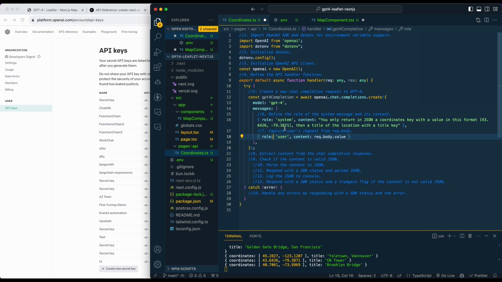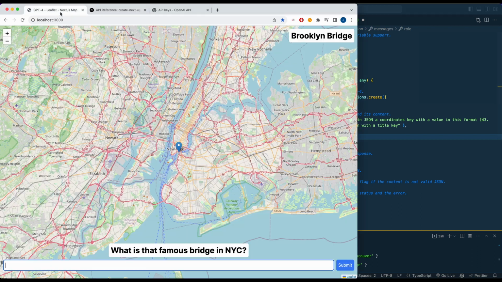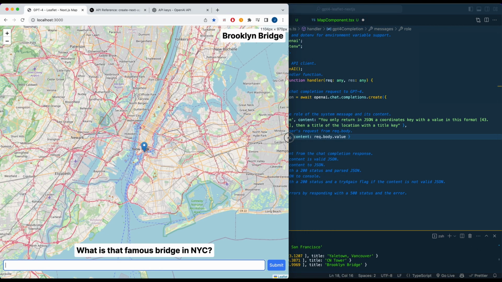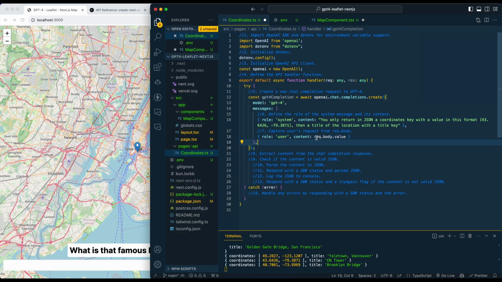So next, we're going to specify the role of user for the next message in our array, and we're going to simply pass in the message that we have on the front end of our application. So like the what is that famous bridge, that's what we're going to be passing in here. And just pause here for a moment.